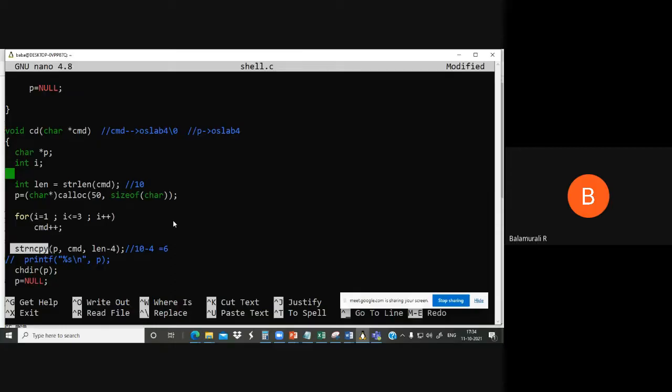This is the source string: CMD is the source string. P is the destination string. From CMD, we are going to copy this many characters. How many characters? Length minus 4 characters. Why length minus 4? Because we calculated length at this point, before incrementing CMD. You can see here, length is 10. So before removing cd, we calculated length.